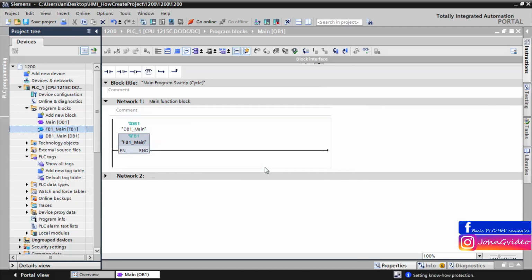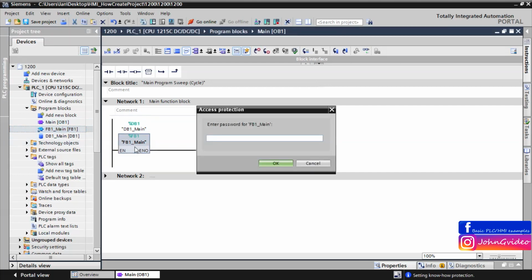Now you can see on the function block icon a small icon of a lock. This means the block is know-how protected. Now when you click on the function block, you must insert the password.